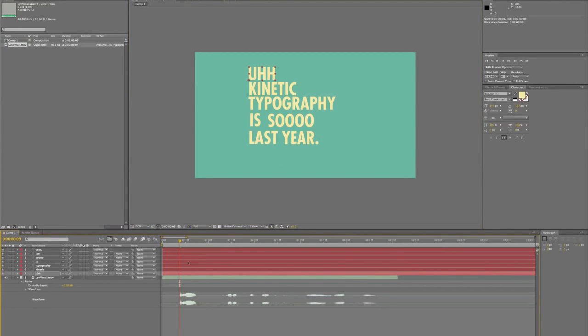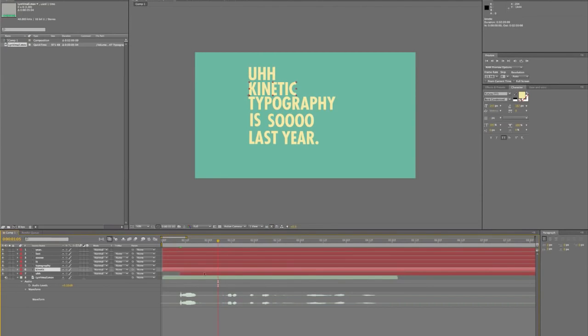Okay, so now endpoints. Now using this waveform as a guide, I'm simply going to move the endpoints of each layer to correspond with the endpoint of the word. Kinetic. And you can do that by clicking and dragging the layer, or you can use the left bracket key and it'll set the endpoint automatically to where the time indicator is. Kinetic type.